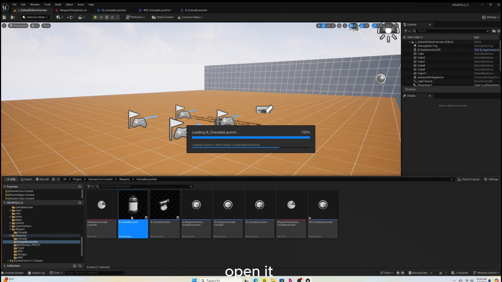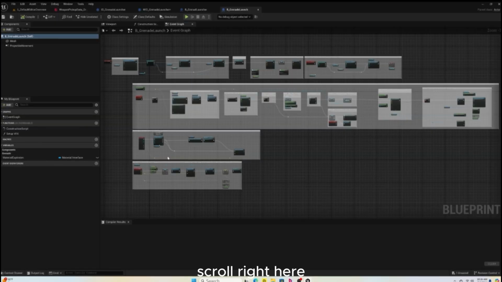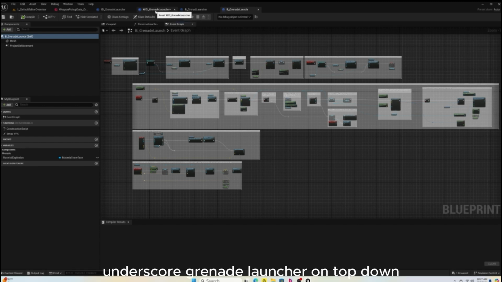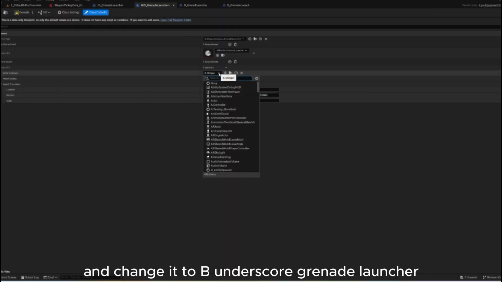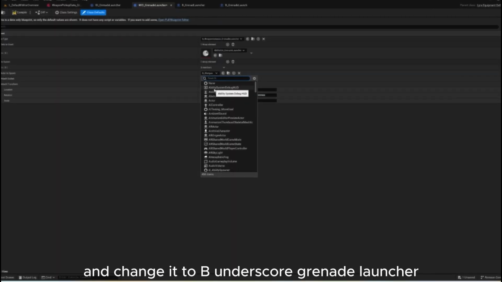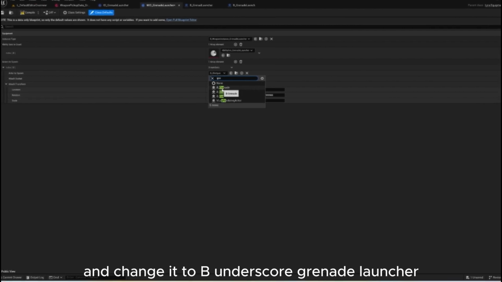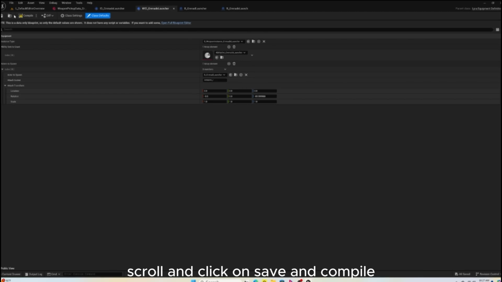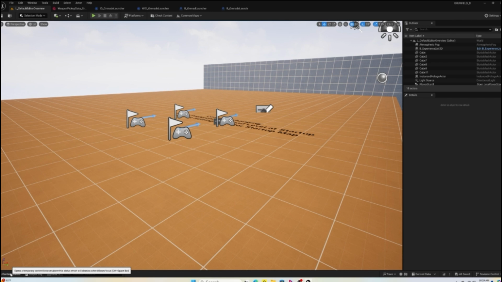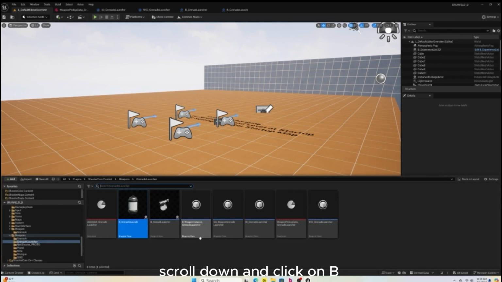Click and rename it B _ grenade launcher. Open it. Scroll right here and click on WID _ grenade launcher on top. Down to actor to spawn. Click here and change it to B_grenade launcher. Scroll and click on save and compile.